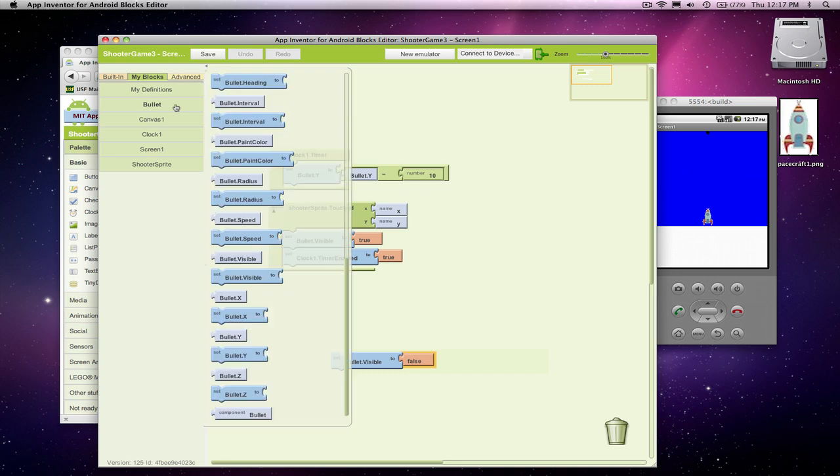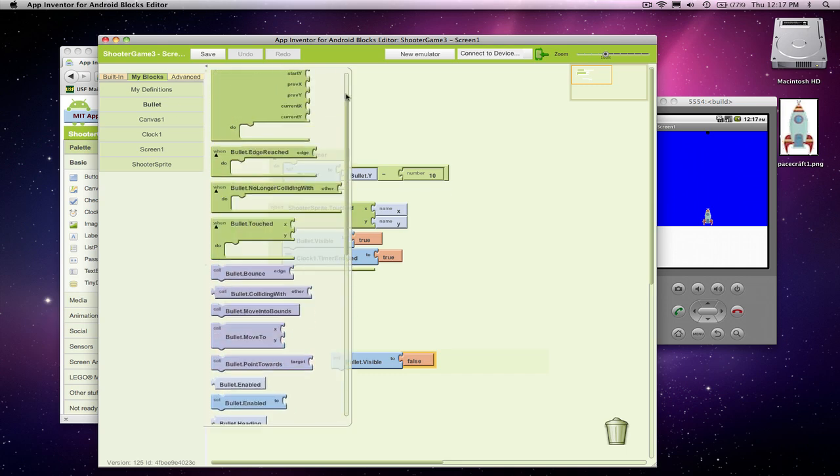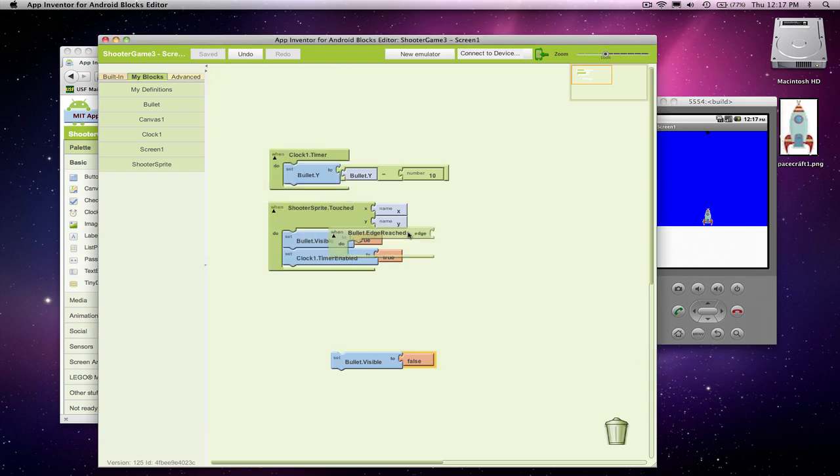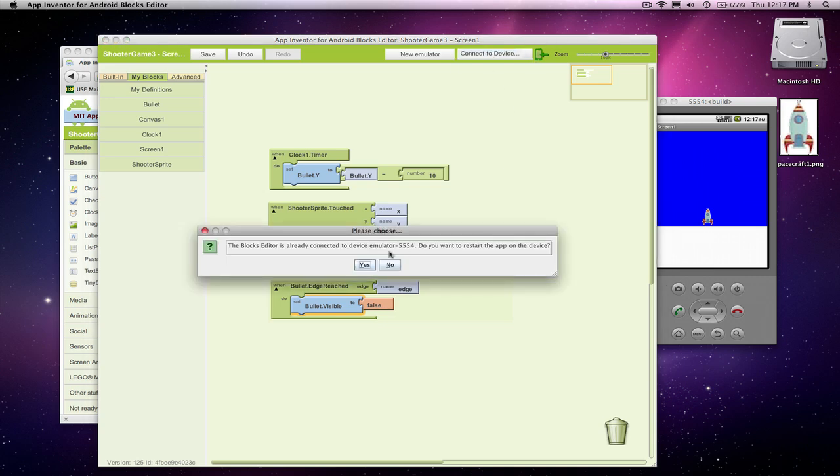Okay, so if I go to bullet and go back up to the top, I can see his events. And notice his edge reached event. And this is going to happen no matter what edge, left, right, top, or bottom that I hit. In this case, the only one I'm going to hit is the top because I'm shooting up. Okay, so I'm going to grab the bullet edge reached and make it false visibility. So let's restart our app.